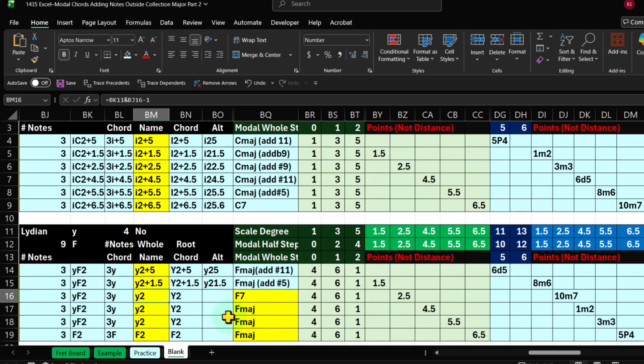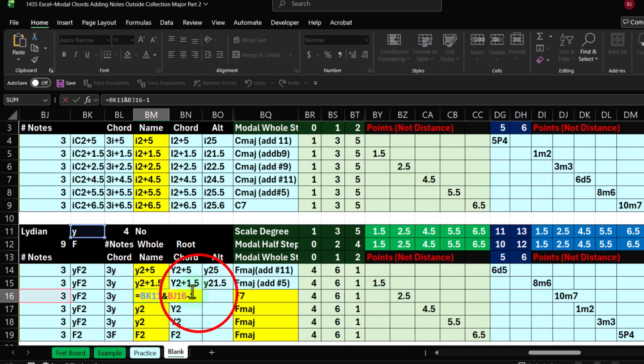So I could say that this is going to be this, and then brackets, and then plus 2.5, close that up. Does that sound right, Ara?